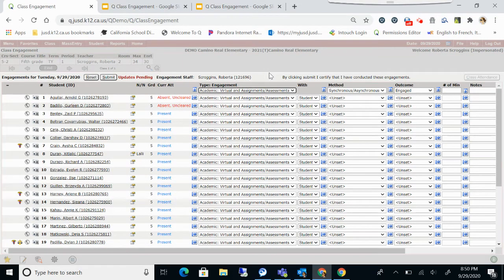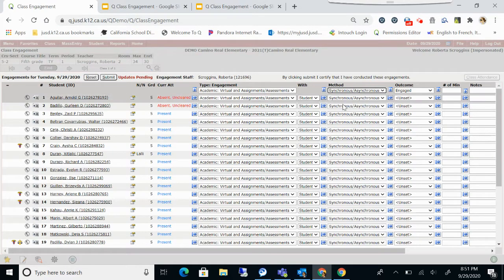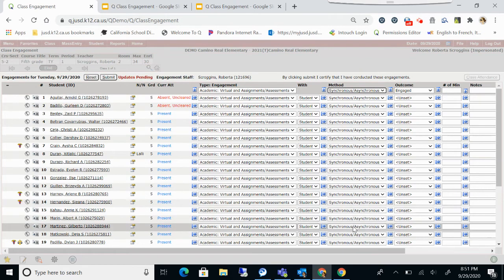Same procedure will be followed for the method. The default is synchronous, asynchronous. The other choices on the drop-down are synchronous only, asynchronous only, or in person, possibly to be used in the future. Again, this is what you're offering for the day to all students. To apply to all students, we're going to go ahead and use the downward blue arrow to autofill. And this will autofill for all students.